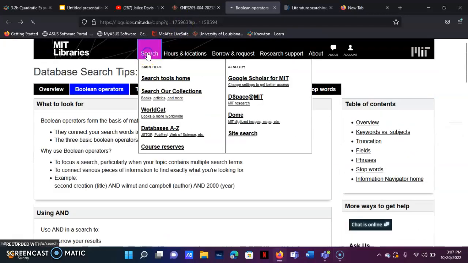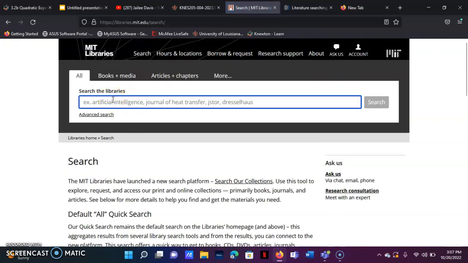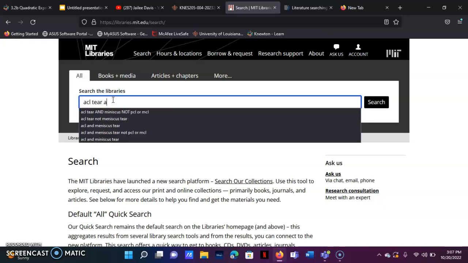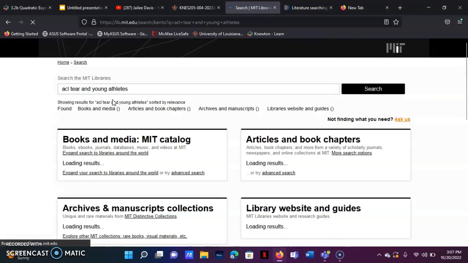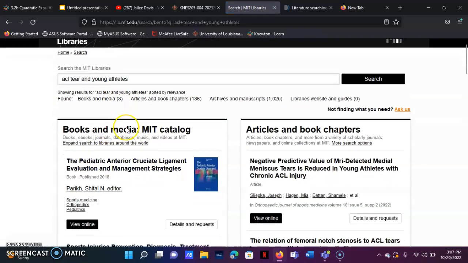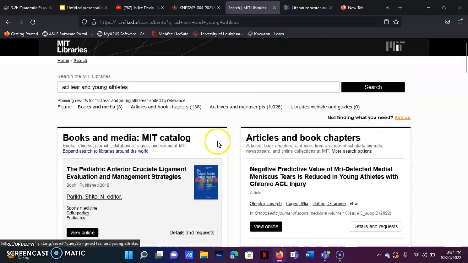You'll come up here to search. Say I wanted to search about ACL tears and meniscus tears and how they would affect young athletes. So I'll do ACL tear AND young athletes. And then this will show you things they found in books and media, articles and book chapters, archives and manuscripts, and library websites and guides.